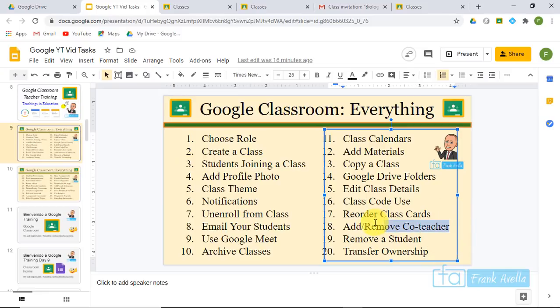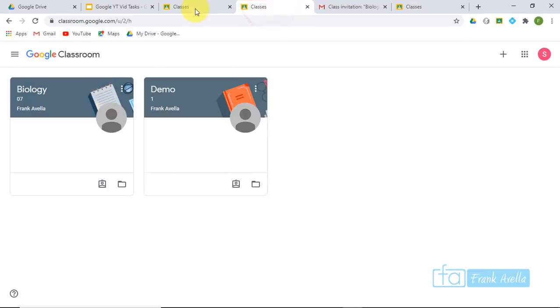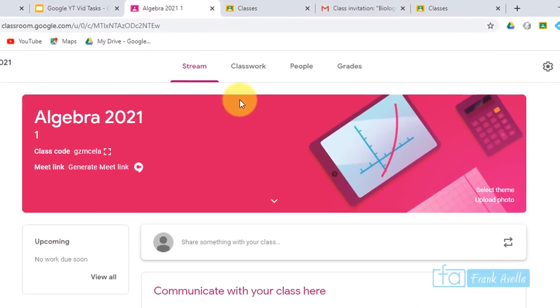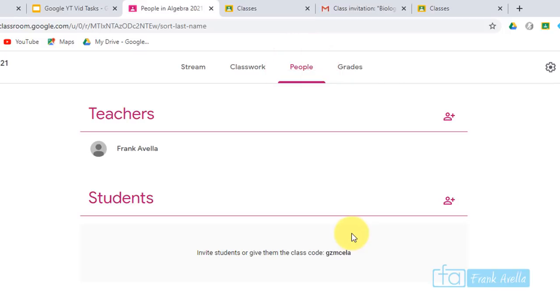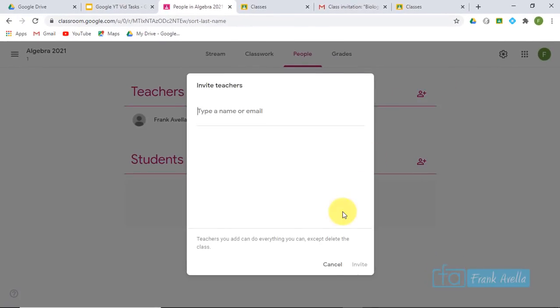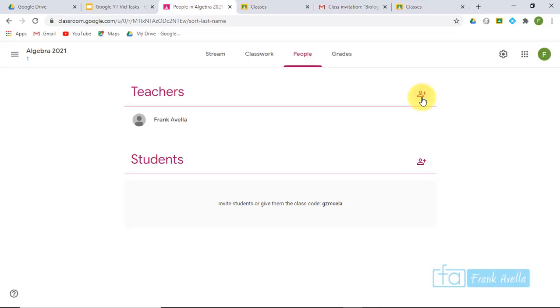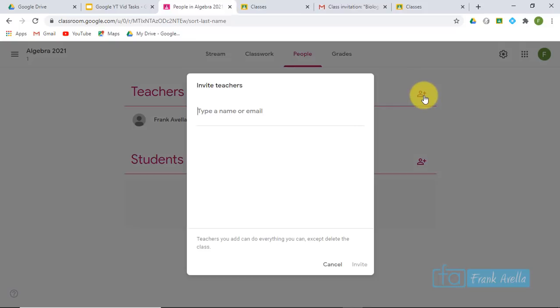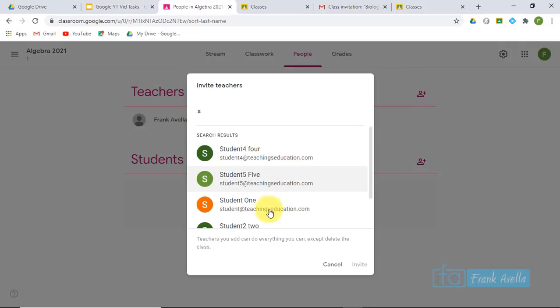Next up is to add a co-teacher or remove a co-teacher. So let's go to a classroom. Into the classroom, and you're going to go to people. And here I am as a teacher. If you want to add a co-teacher, I can just go here like this, and that says invite teachers. This little person with the plus always means invite. And then you can add someone. I have sample students here, so let's just use a student as a sample. I'll select student 1.